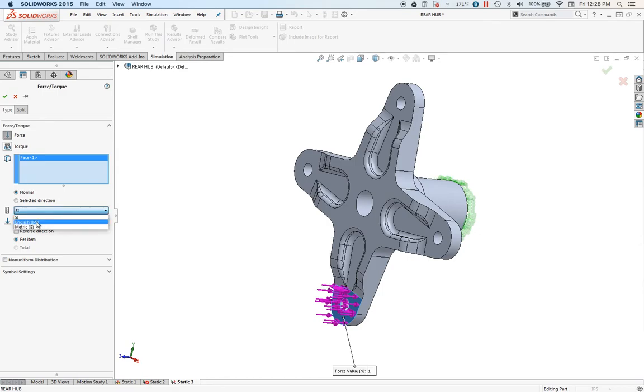I'm going to go to English units here, so that changes it to pounds. We like to use freedom units at our school. And I'm going to select 2,200 pounds. There we go. Okay, so you can see down here, force value 2,200 pounds, and that is per item. So if I had multiple faces selected, you can make that per item, so each selection, or total.